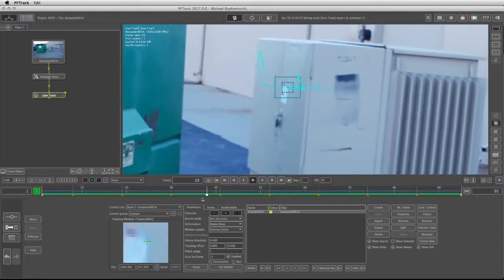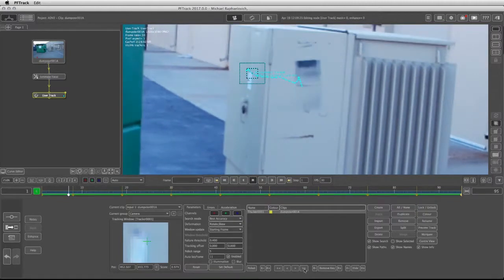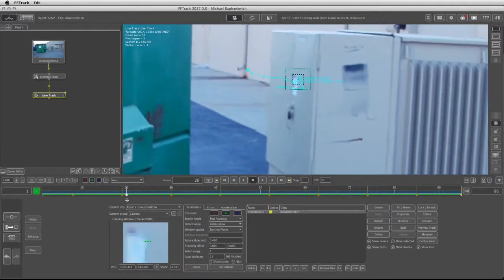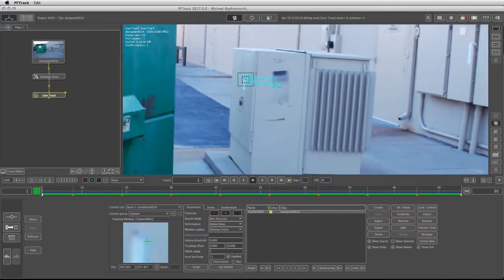Now when I go back, I see that this little area starts to slide a little bit. So I can just readjust it and then track it forward. And now this tracker is sitting properly on that sticker. So let's track another point.